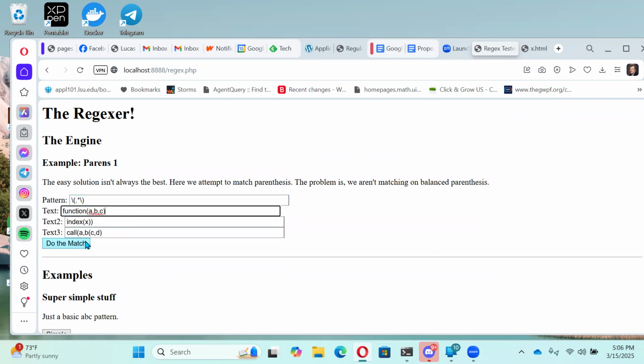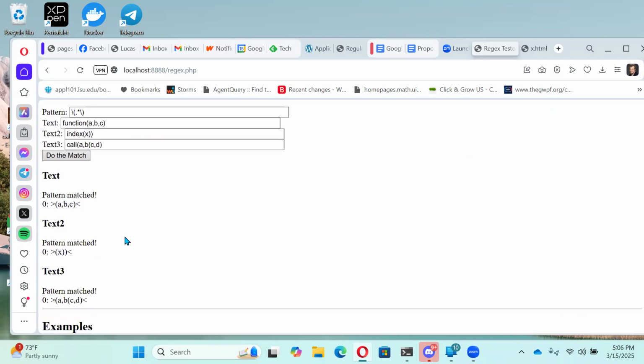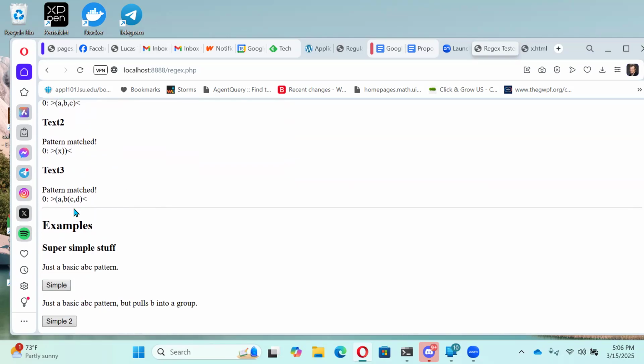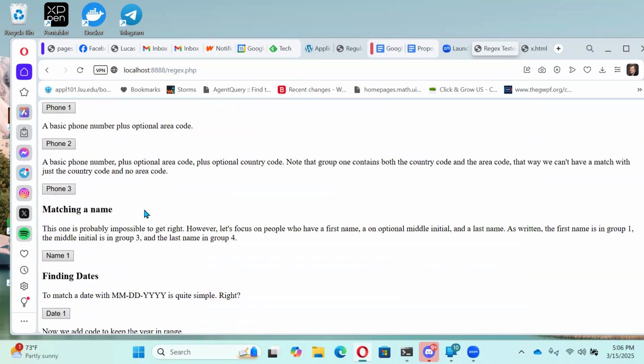When I apply this to these pieces of text, I get the ABC from the function ABC, and I get index, and I get the parentheses X and close parentheses, which is probably not what I wanted. I probably wanted to see a balanced set of parentheses, so I probably didn't want that last one. Likewise with this final one, I got an open parentheses, a bunch of things, and a closed parentheses. I probably just wanted the balanced ones, that is starting from the C and going to the D. So let's see how we can make that work better.